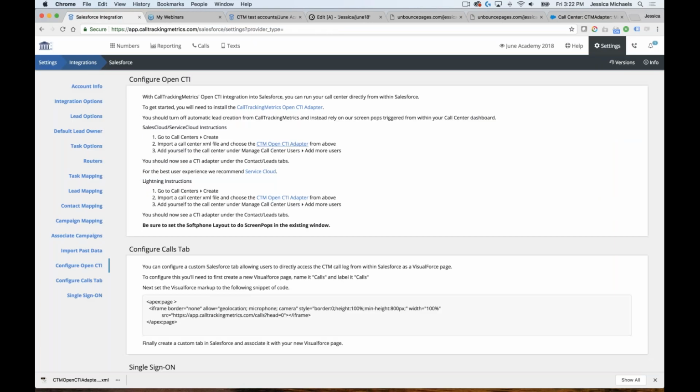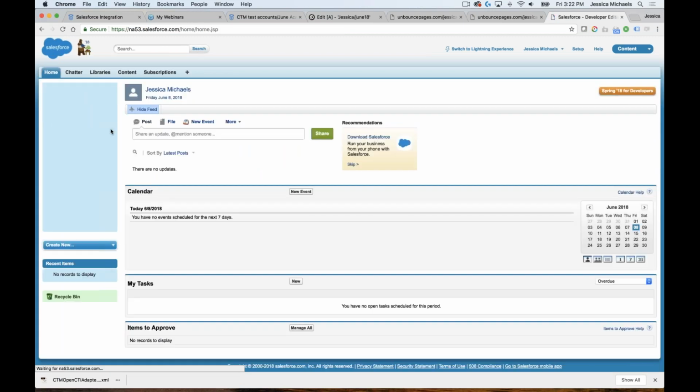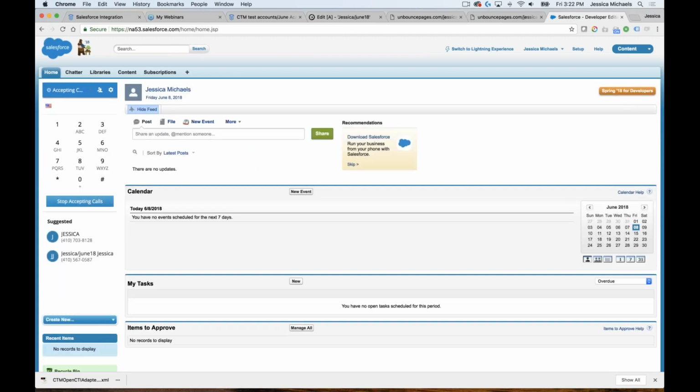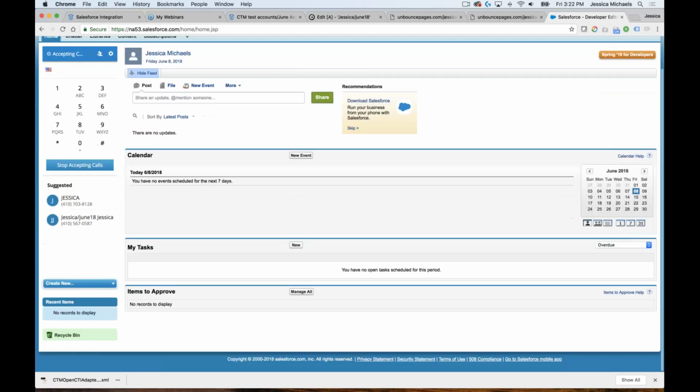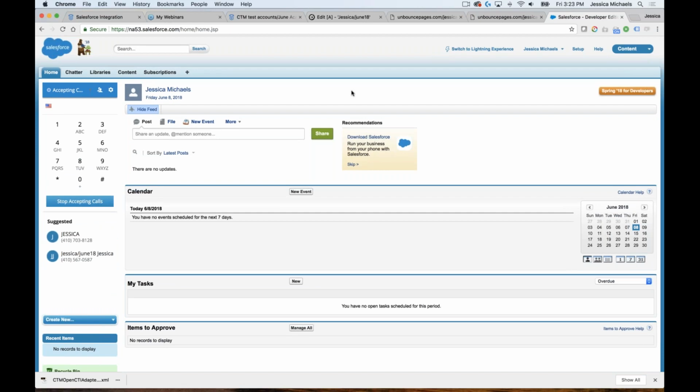And I was just following the integrations right here. So now we should see the CTI adapter under the Contact and Leads tab. So I believe even if I go to the Home tab, now all of a sudden we have the Softphone living and breathing inside of CTM. And I could very easily place outbound calls or place calls to the most recent people who have called me. So pretty straightforward there.